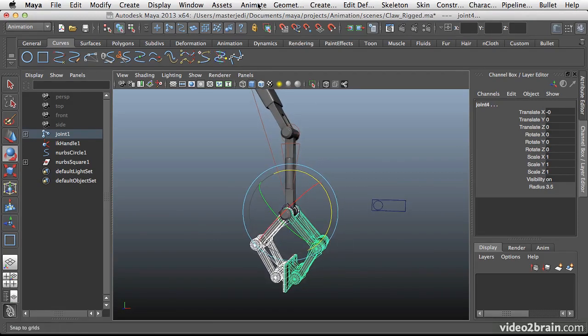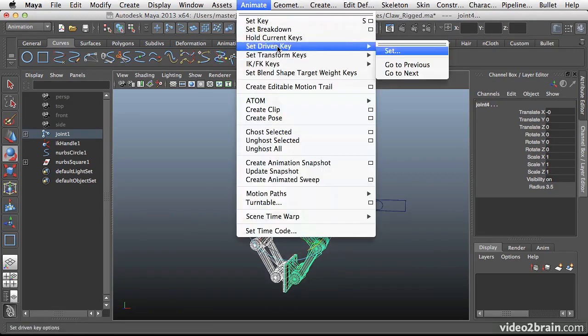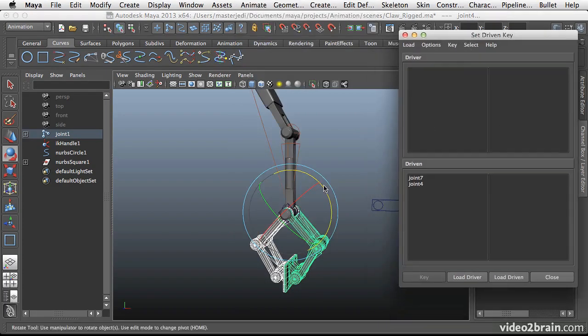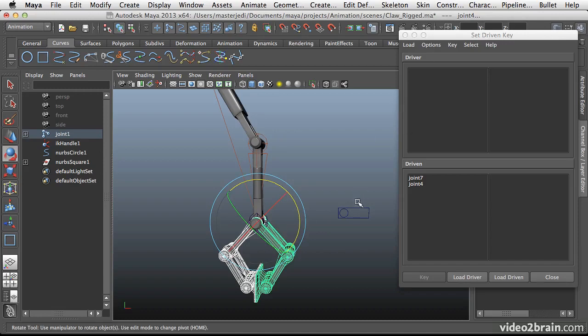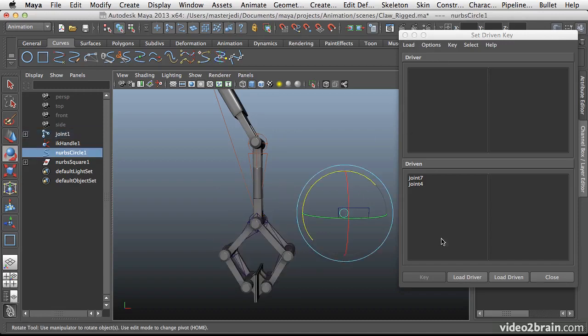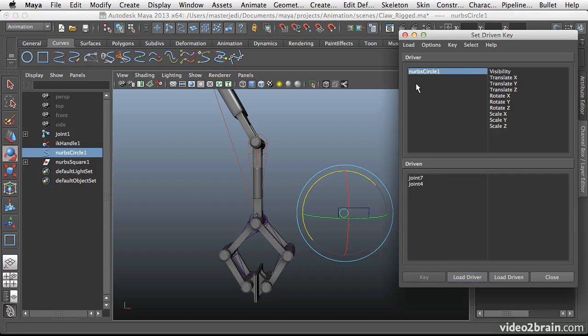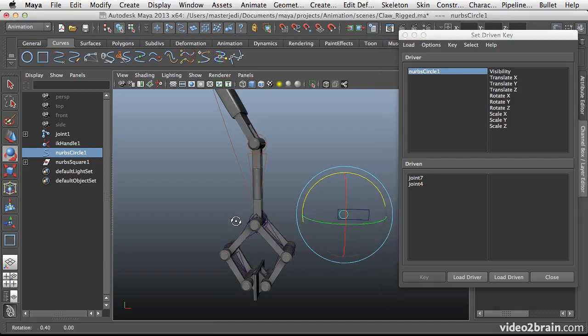So to get to set-driven key, go to Animate, then Set-Driven Key, and then Set. This will give you control over a driver, which is what controls the animation. In this case, that's going to be this NURBS circle, so I can go ahead and click Load Driver. And I can rename the NURBS circle if I want, but it doesn't really matter. We're just going to use it as a visual here on the control anyway.